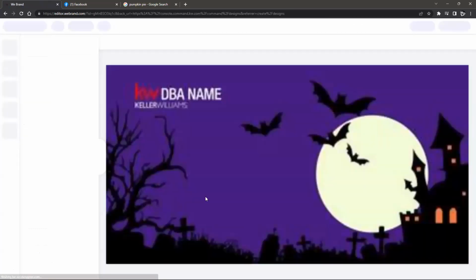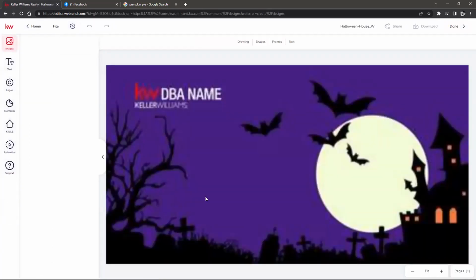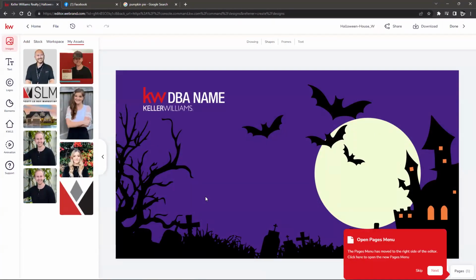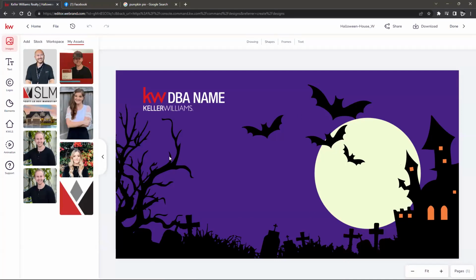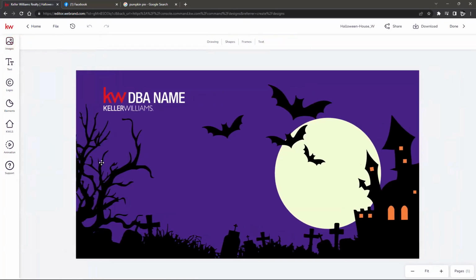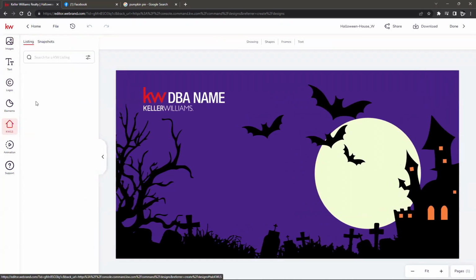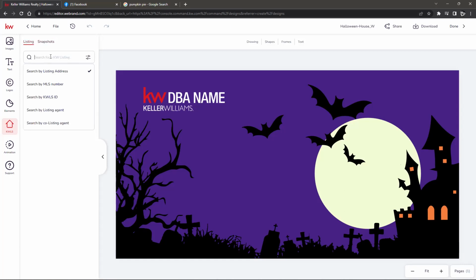So sticking with the holiday theme right here, we're going to choose this design, and we're going to create this as an open house or a listing that we want to promote. Now there's a couple different things that we can do here within this design. As this is a listing, for example, we can go ahead and click on the KWLS. And within the KWLS right here, we can type in any number of listings, or you can type in a snapshot right here.